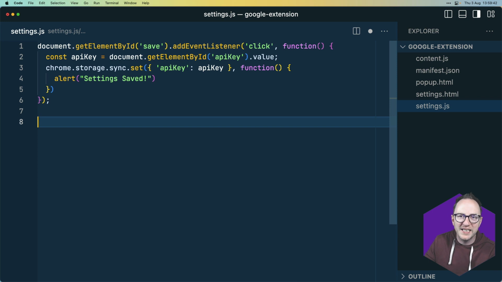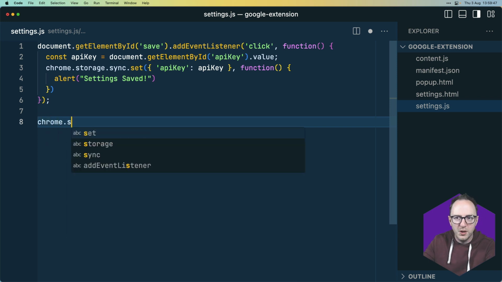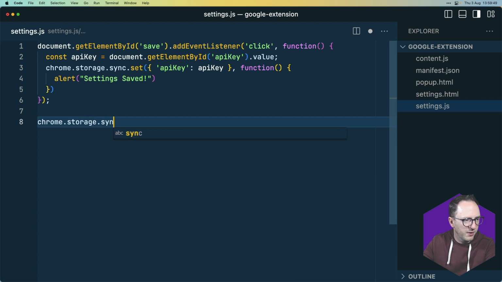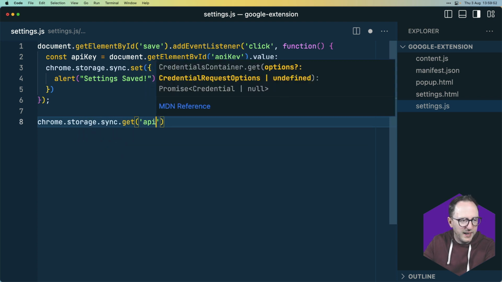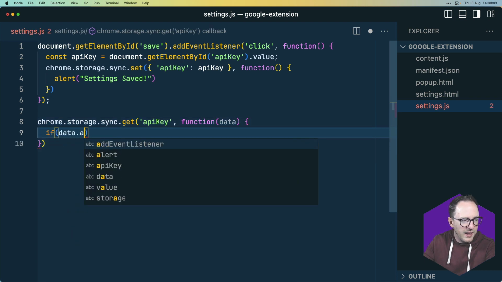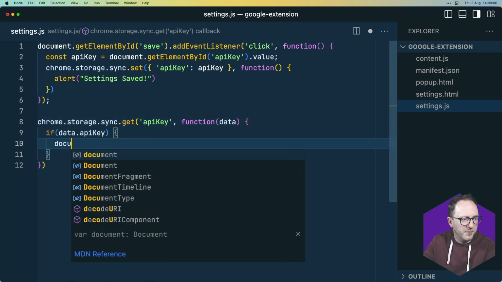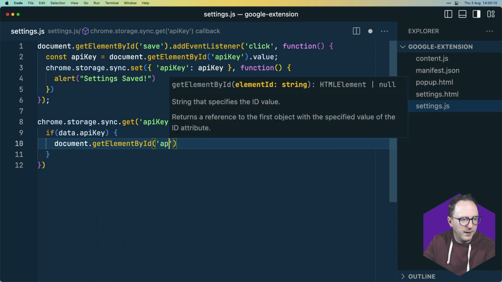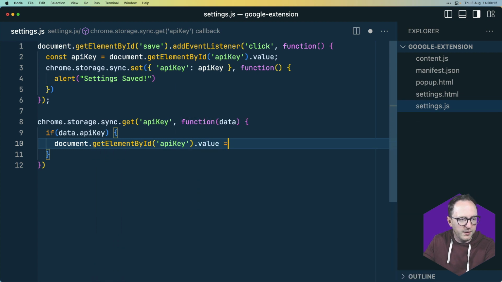And if it already exists, we want it to be in that field when someone comes to this page. So we'll do chrome.storage.sync.get API key. And when we've got it, we'll get the data. And we'll say if data.API key, then document.getElementById API key.value is going to equal data.API key.